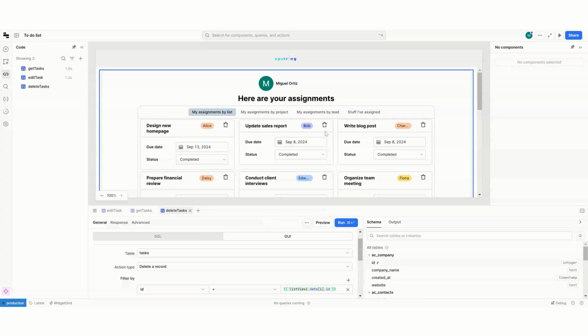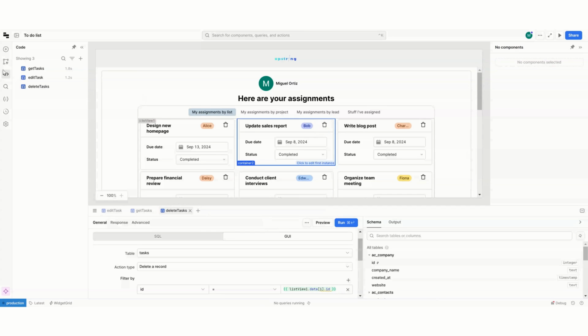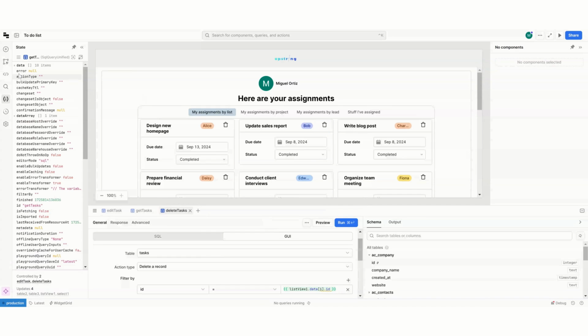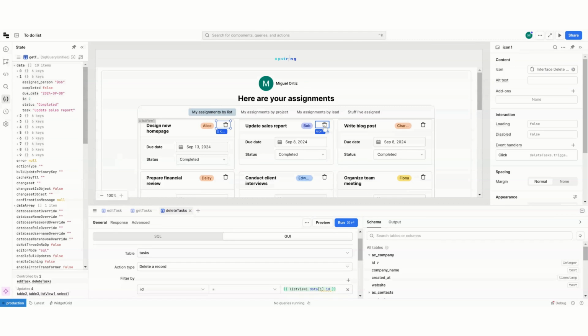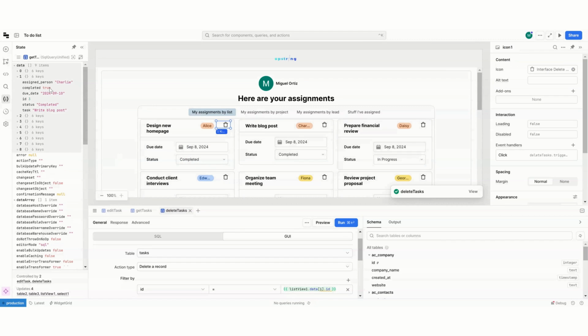So now when that is selected, update sales report Bob, which is index number 1, when we trigger that, that will be deleted. Now you can see that is gone. All right, so that is one way. It's not the only one, but it's the easiest and the simplest to pass values from your list view to your database and update the list view.